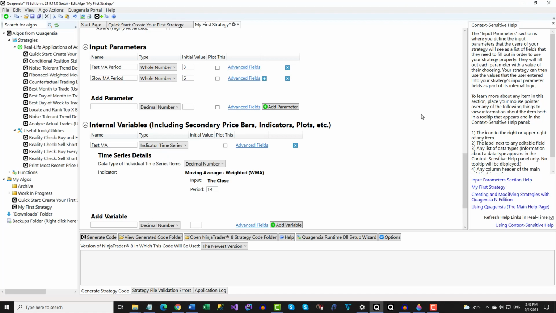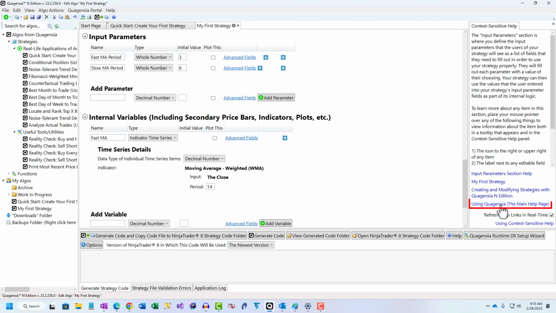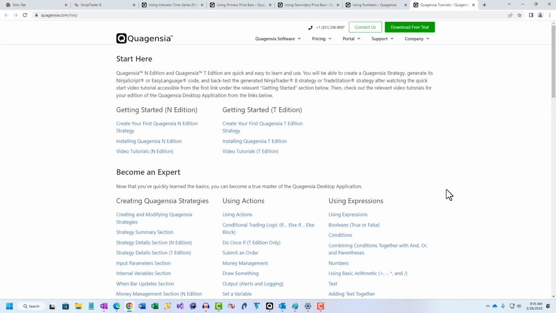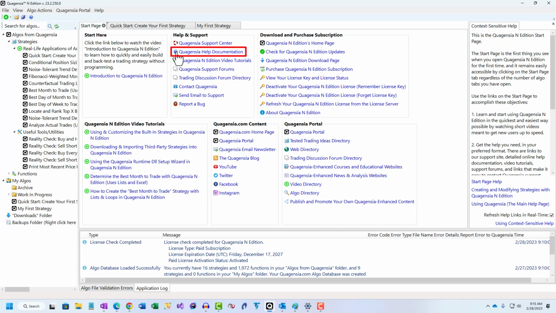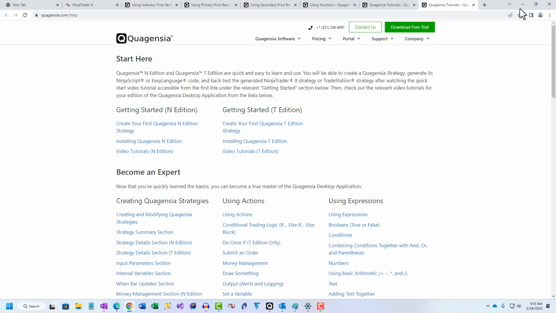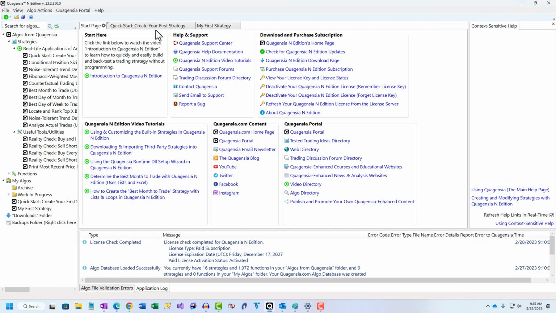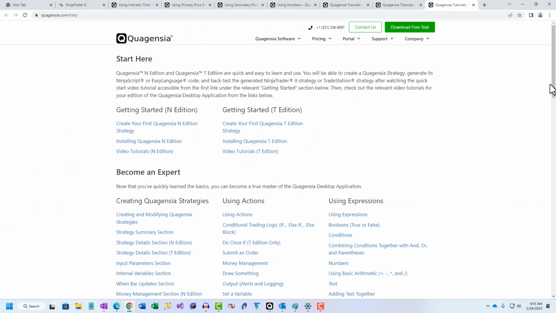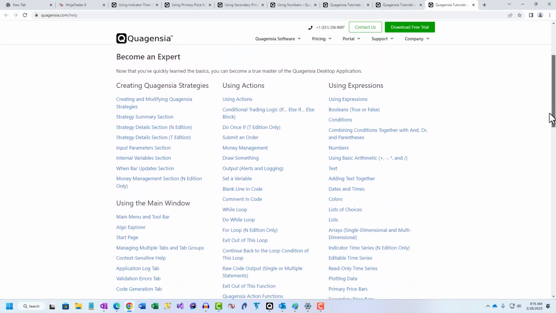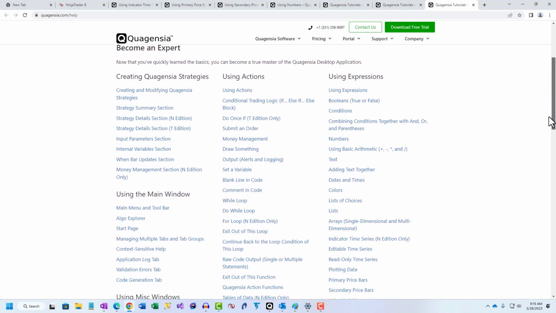If you want to view all our help topics, click the Using Quagentia, the main help page link at the bottom of the context-sensitive help panel. Click on the appropriate link on the start page. Or choose the appropriate menu item in the main menu's Help menu. As you can see, Quagentia's help documentation is quite extensive.